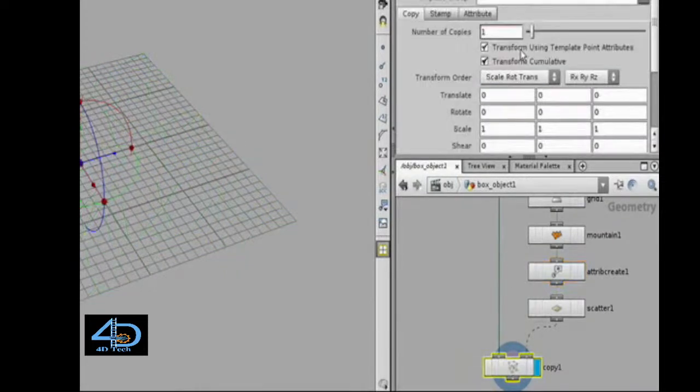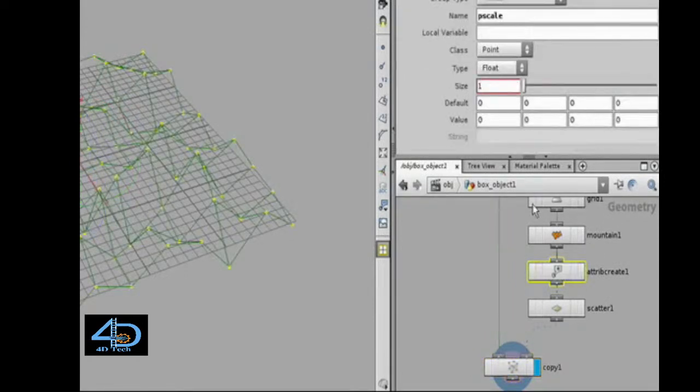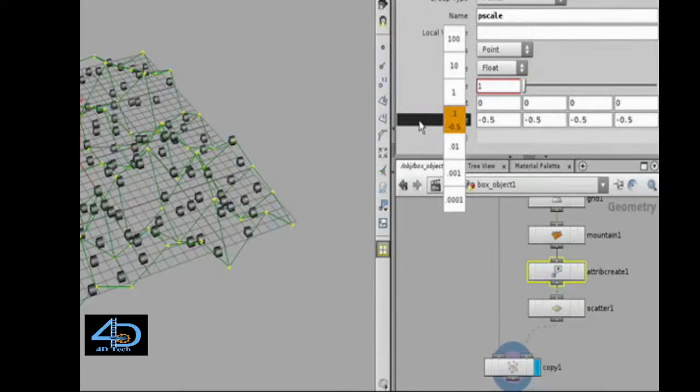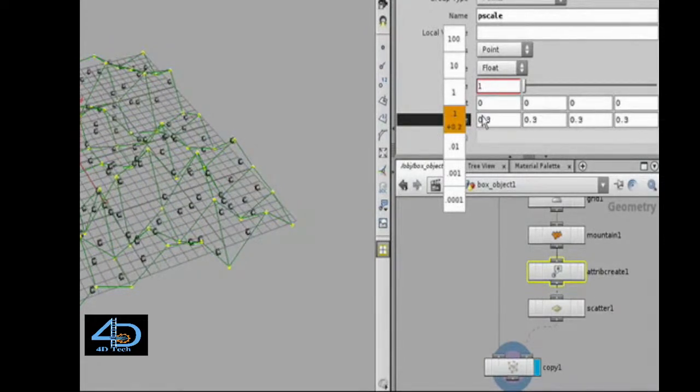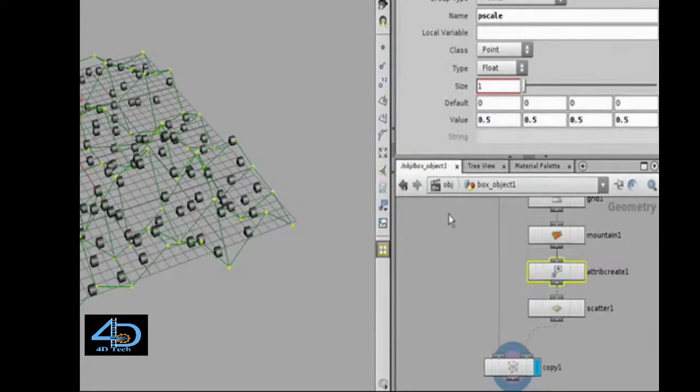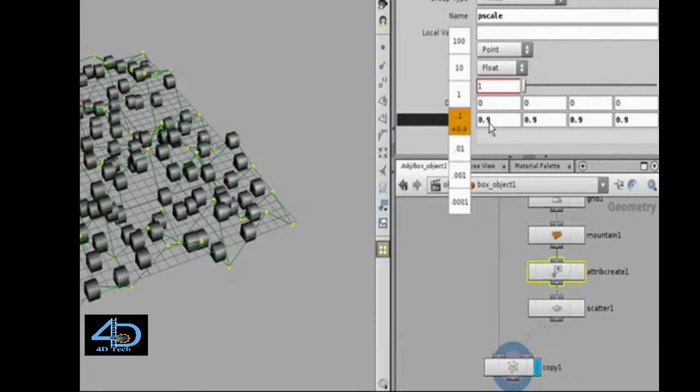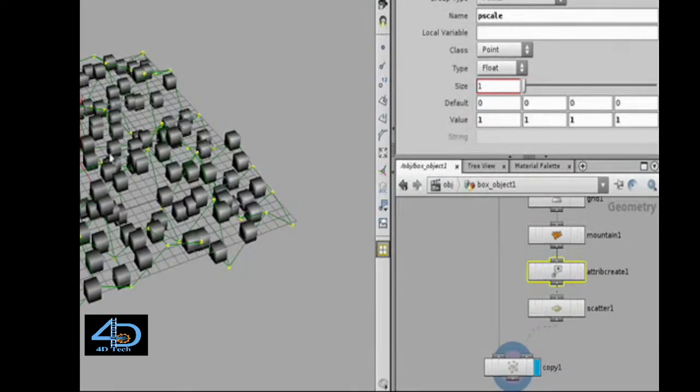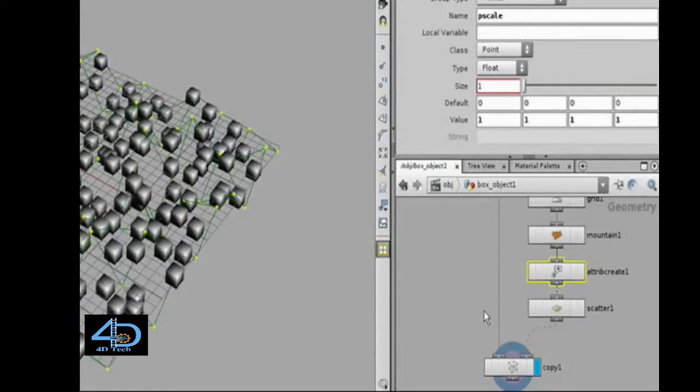Because if you click back on the copy node, you'll see transform using template point attributes, and we just put scale attributes on all the points, and those attributes happen to be 0, 0, 0, 0, 0. So if we go into here and we scale this up, let's say back to 0.5, actually we should go in the positive direction to 0.5, you'll see that we've actually brought that back. Or we could go all the way to 1 and bring them back to their full size. So the values being assigned by this get us started, but we can even go further.